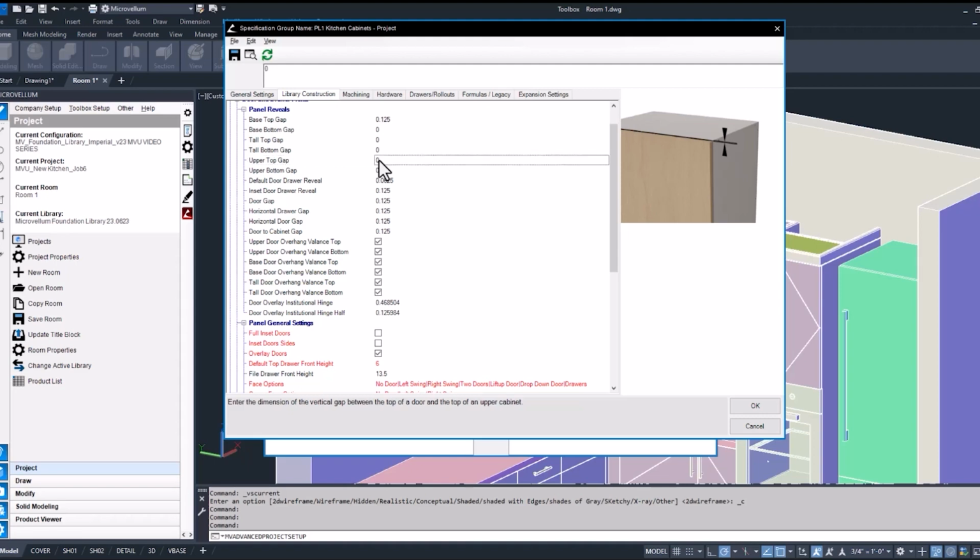I do recommend to go through all these global variables at some point just to get yourself familiar with everything inside of here, just opening up each category so you can see where everything's at. Into the upper top gap, we're going to make this change. So we're going to give ourselves 1/8 of an inch. Remember, always hitting OK after we type in this value.